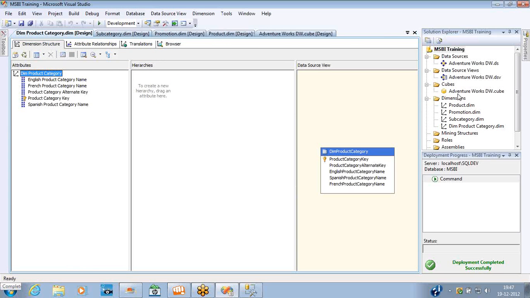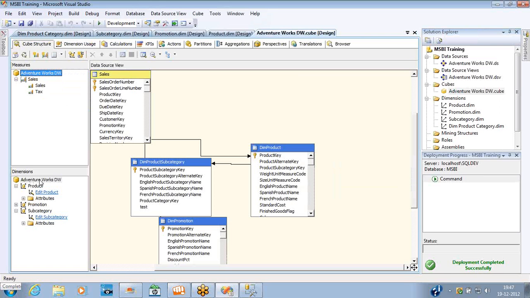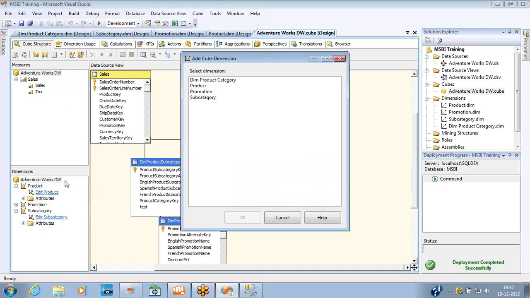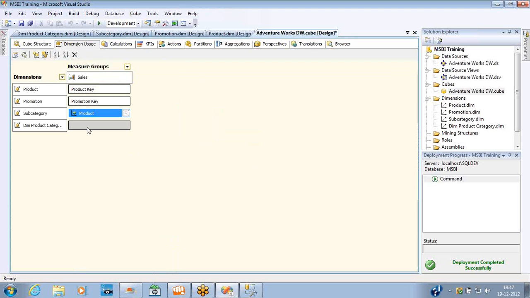Finish. Now the next step is adding the newly created dimension to the cube, that is dim product category. Now if you see, the relationship is not set. How will this one be related? This one also will be related using a reference relationship. How many levels? It won't worry. It won't think about how many levels you have.